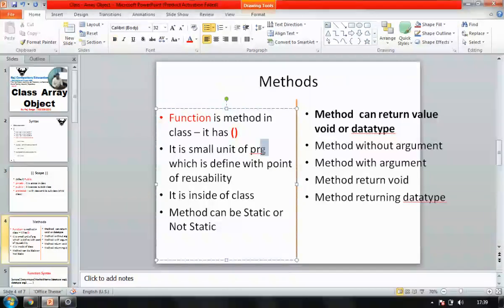Second, it is a small unit of program which is used for reusability. That means the main objective of writing a function is that you can use that function n number of times. Next, all the methods are written inside the class. Last important thing, when you are working with a method, it can be static and non-static. In later lectures we'll be seeing what is static and non-static.